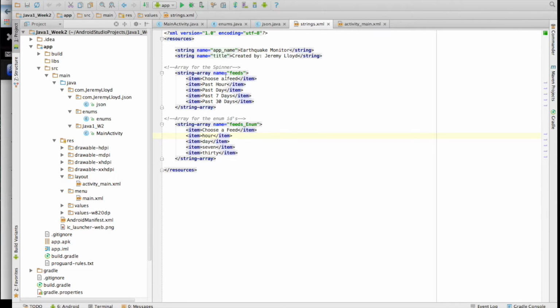I also got all the information from the spinner, an array from here. Also, I wasn't able to actually pull ID names or anything from the spinner, so I actually created another list of a string array to be compatible with the enum, so that way I can go ahead and pull which array that I want to pull from the enum class.